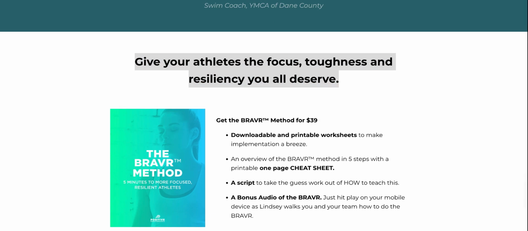It's not wrong to connect some of the information you have from the website as a reference to the landing page that you're building. Anyway, they all have to be coordinated. It's all just the same brand. For this one: give your athletes the focus, toughness, and resiliency you all deserve. So this is about athletes, right?